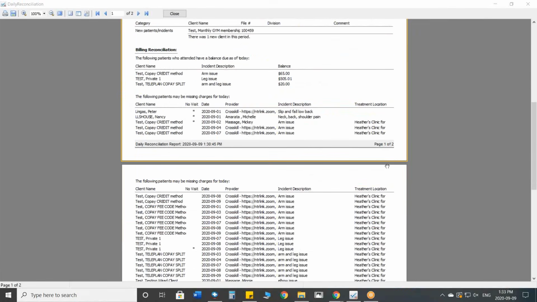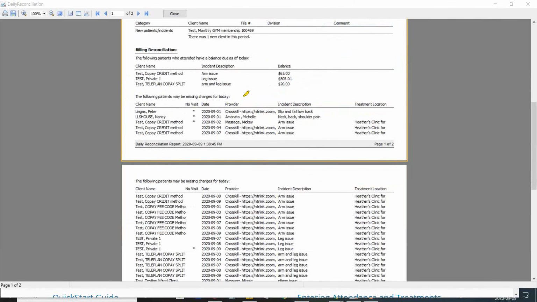Okay. The next part of the report is really why everybody runs this report so often. This is the section that's going to tell you if it thinks something is a little off or it thinks something is missing. And that's called your billing reconciliation section. So the first part of billing reconciliation is not that bad. This message is saying the following patients attended their appointments, but they had a balance that they didn't pay. That's just the reality of the way things go. If you see a higher balance, maybe that would be a little bit of a red flag. But that's a list of patients who did show up for their appointment that didn't pay their balance.